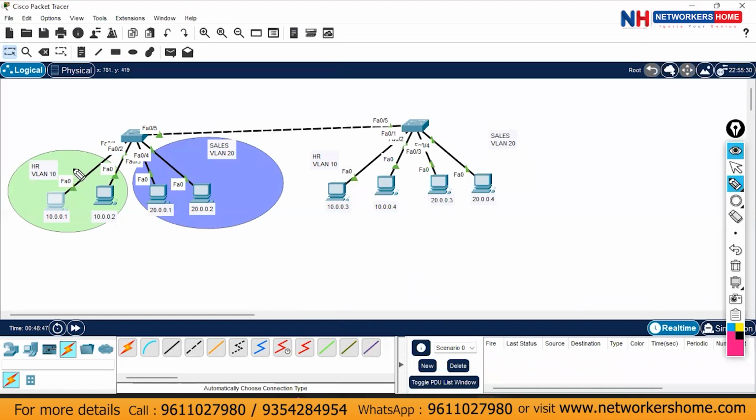So whenever this traffic is coming from this side, coming here to check whether it can forward the traffic, what will happen? It belongs to VLAN 10, but this port, by default F0/5, is in VLAN 1 and acting as an access port. And an access port can forward the traffic of one VLAN only. So this will forward the traffic of VLAN 1 only, which means it is not going to forward this message. So what do we have to do?